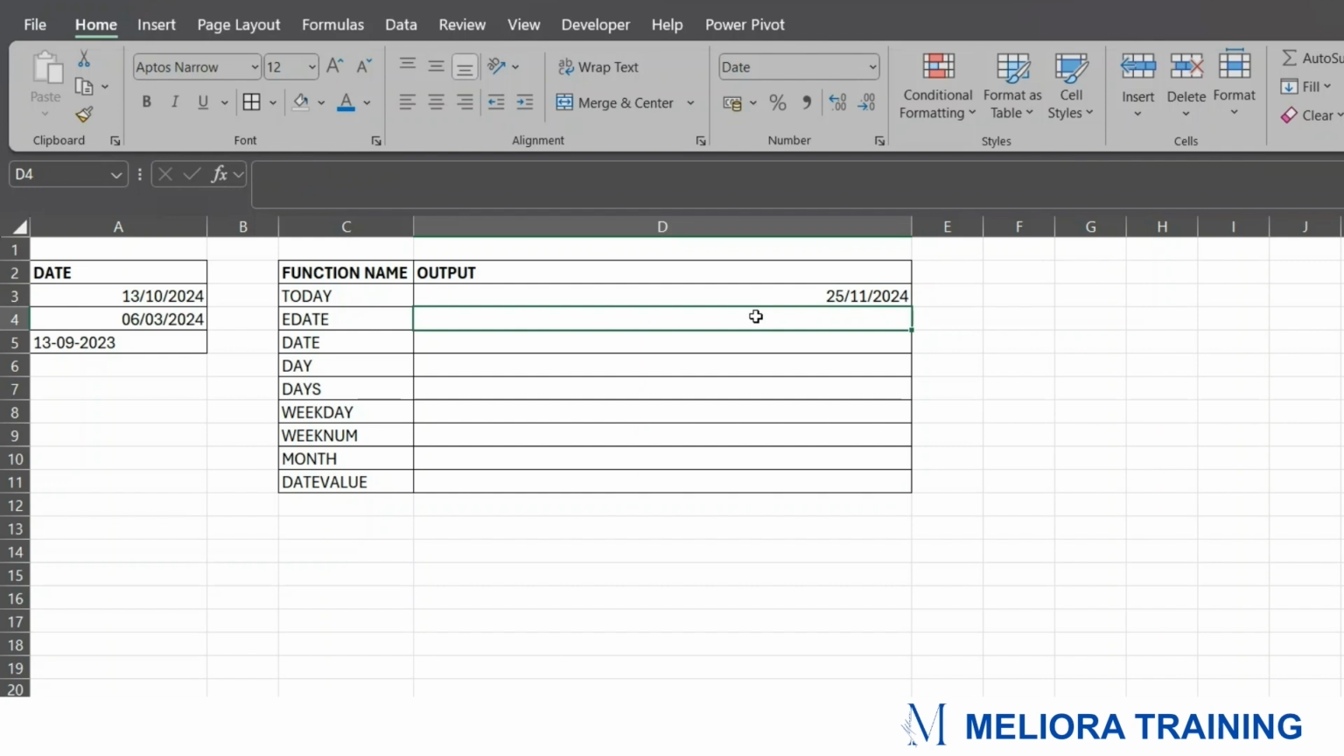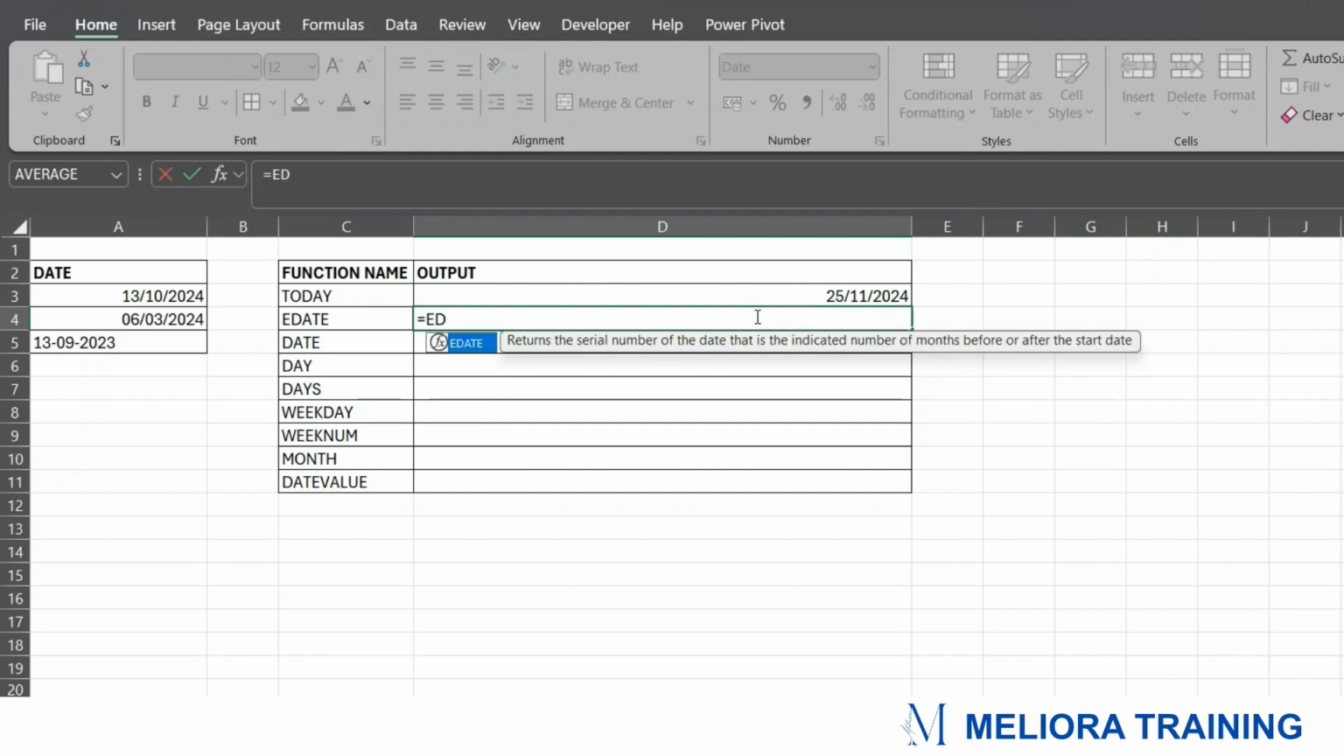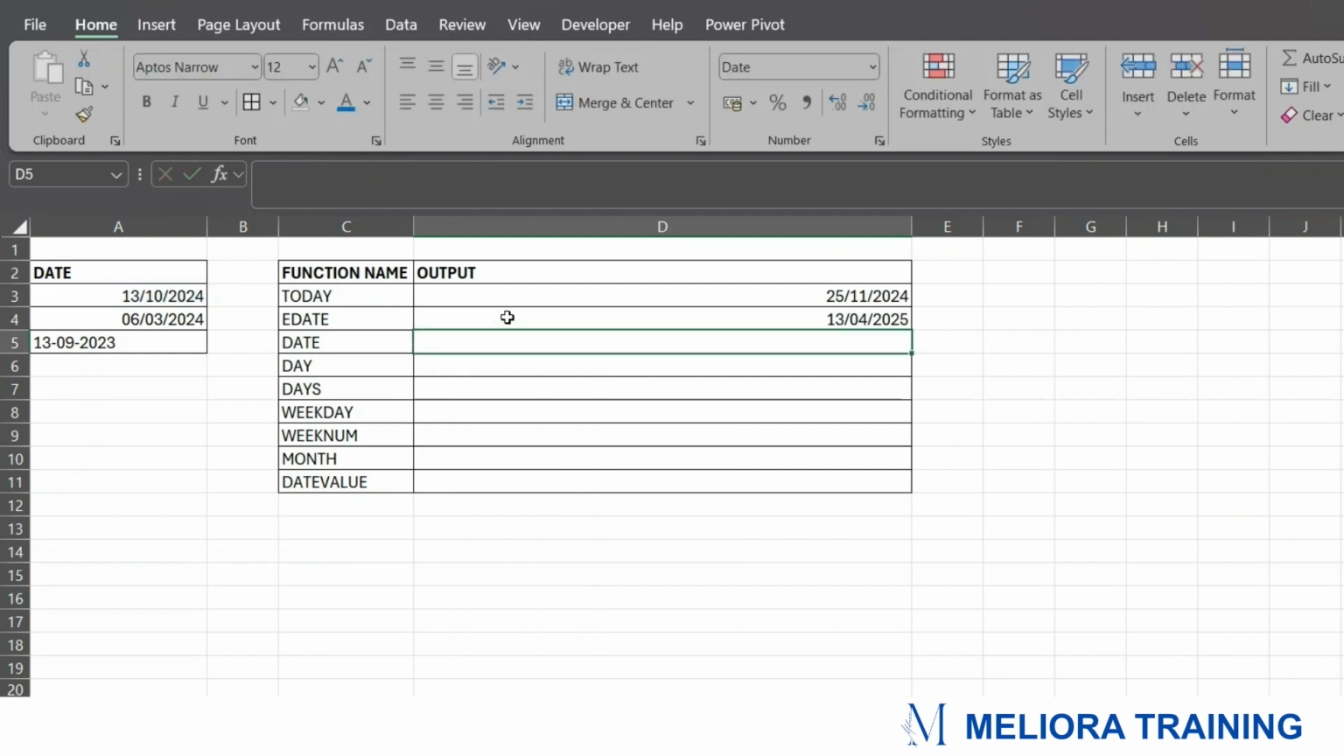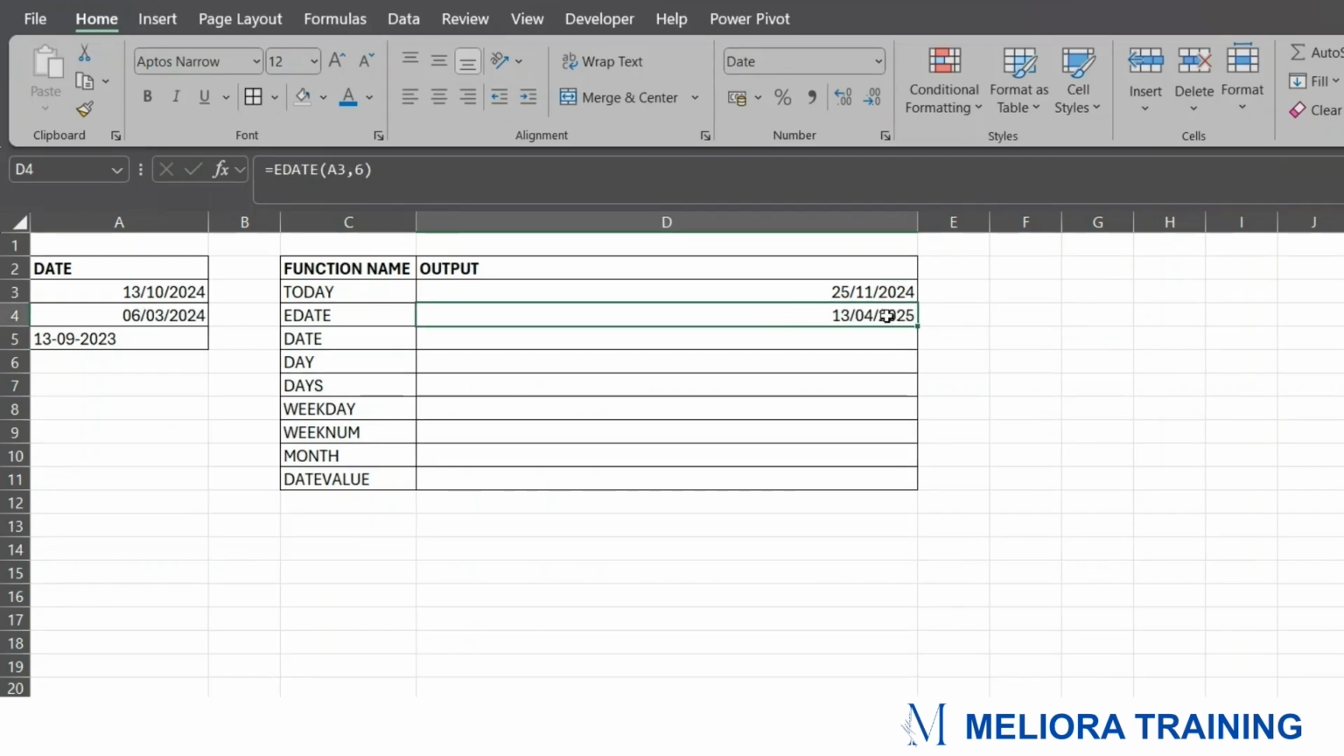Then we have the EDATE function, equals EDATE. So you are able to increment a date by a specific number of months. So we have the start date. Let's use this one here, which is 13th October of this year. And let's say 6 months after, and we have 13 April.